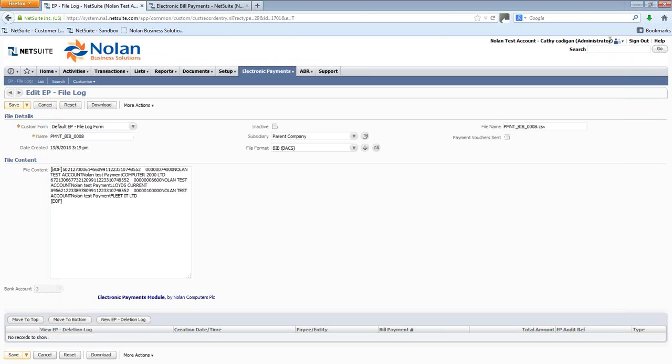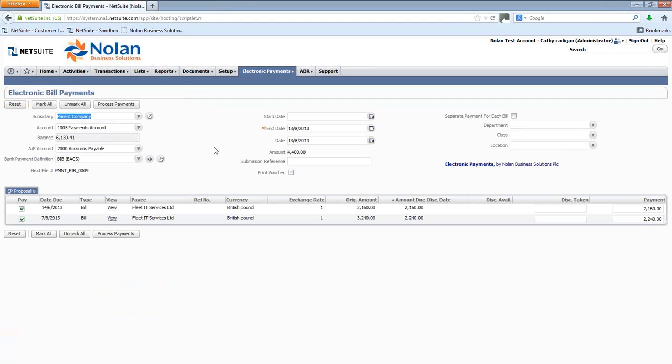Okay, let's move that way. Okay, so there are other efficiencies that electronic payments can provide. One of the key ones really is when you first start to use electronic payments, you might not have all the bank information for all your vendors, but what if you then obtain those bank details and you already have outstanding transactions for that vendor? So let's have a look at what we do in that instance.